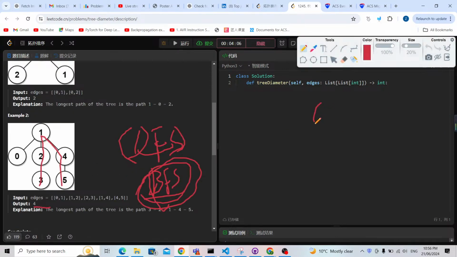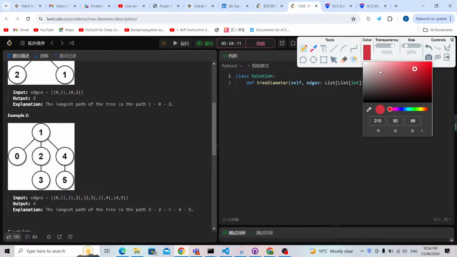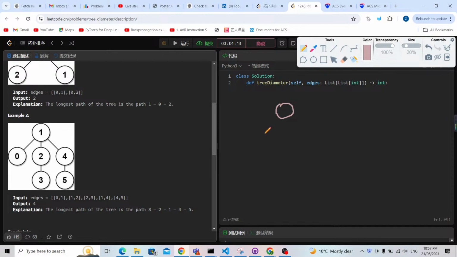I'm going to make a drawing. I'm going to use the second example as our drawing. So we have something like this. This is an undirected graph, and it is connected like that. According to the edges, we can build an undirected graph. We can use an adjacency list to build this kind of graph, and we are going to use BFS to solve the problem.